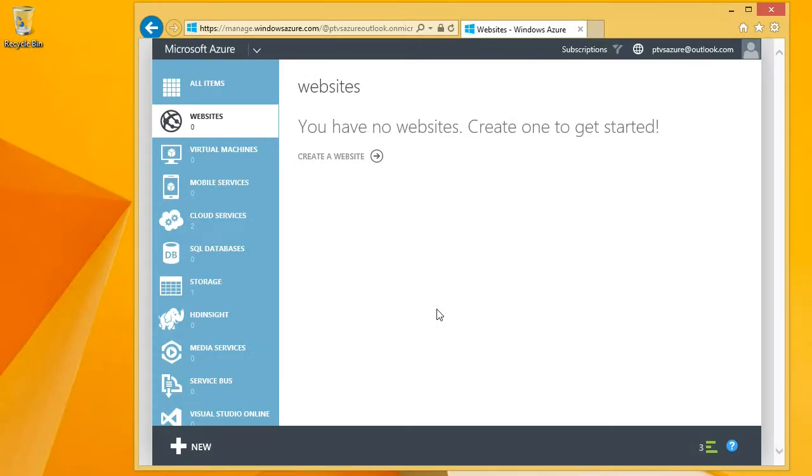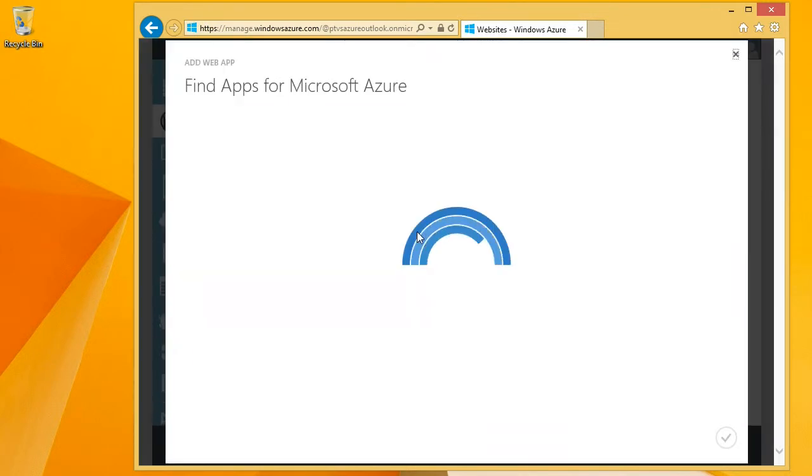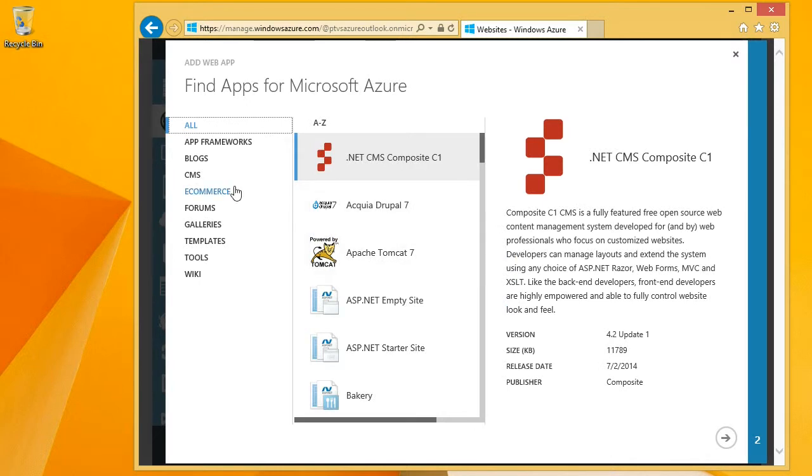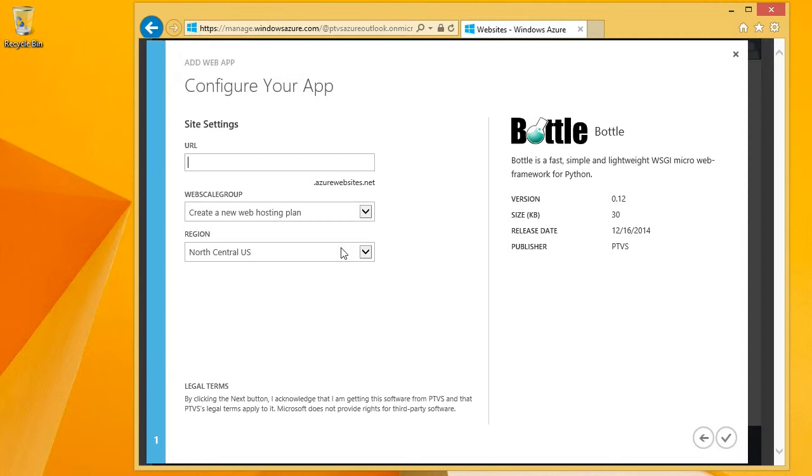Hi, in this video we'll take a look at the new Python Git deployment support for Azure websites. I'm logged in the Azure portal. I'll click on New Website from Gallery. Under App Frameworks, there are 3 frameworks available for Python: Bottle, Django, and Flask. I'll select Bottle.